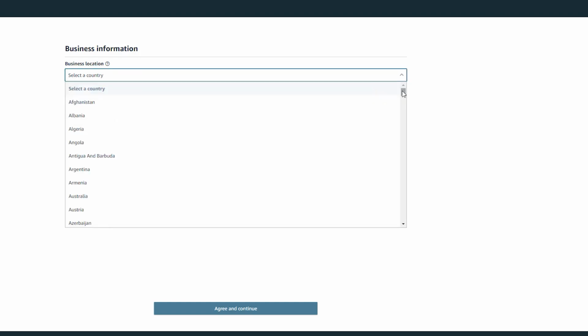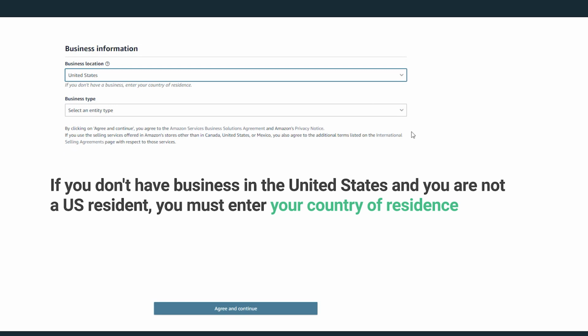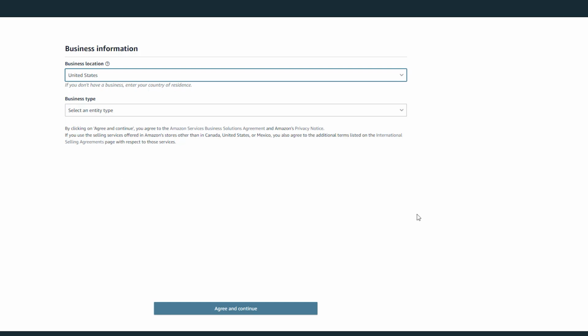Step 3. Select your business location. Please note that if you don't have business in the United States and you are not a U.S. resident, you must enter your country of residence. Step 4. Choose your business type.